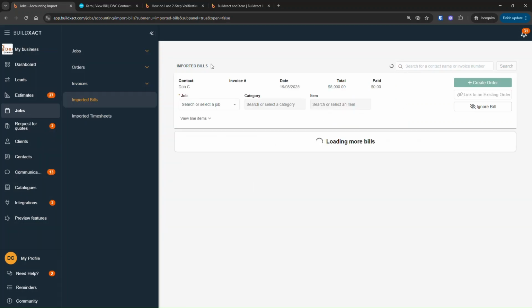So depending on how many jobs you're running and how big the jobs are, one quick thing I should cover is the search is fantastic. That helps you weed through them a lot quicker. And also to note, we only show the last, I believe it's 30 days of bills. Just to that point, this is to stop us pulling way too much data from Xero at once.